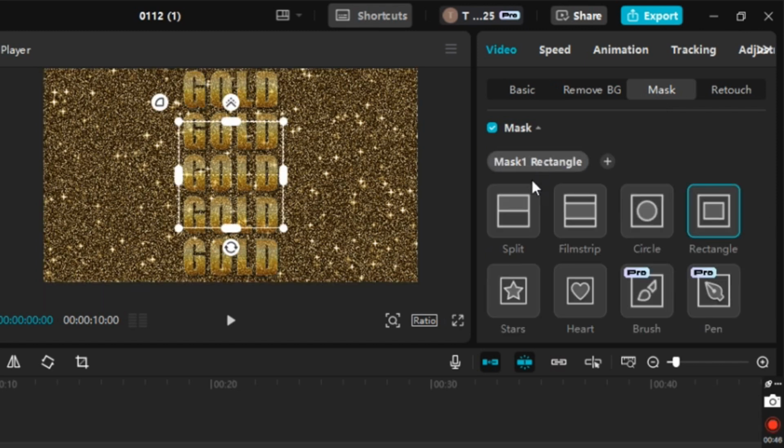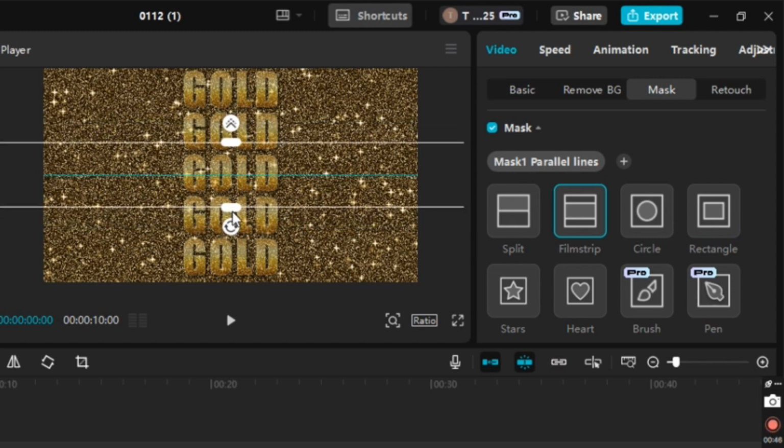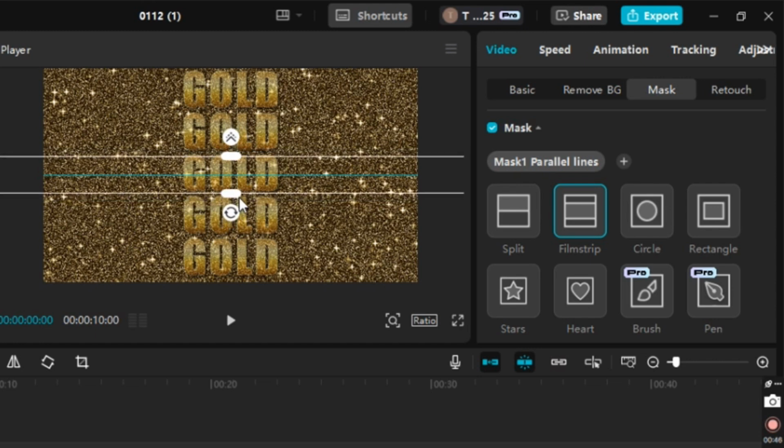We're going to add a mask, and then we are going to go to Filmstrip, okay? And we're not going to turn this around. We're going to select the handle, and we're going to make it small, and we're going to just go in the middle here, the middle one. So this one right here.